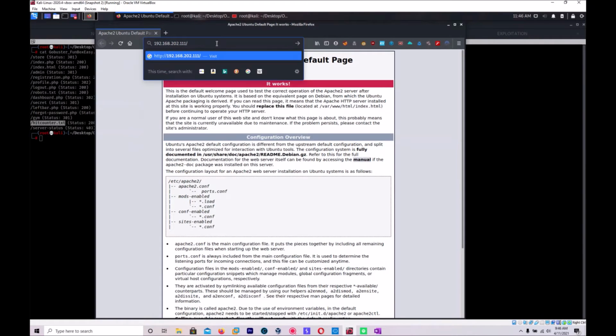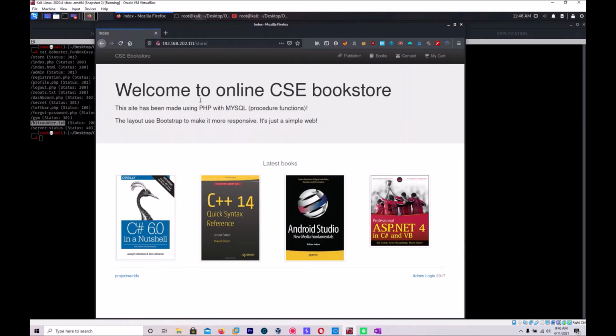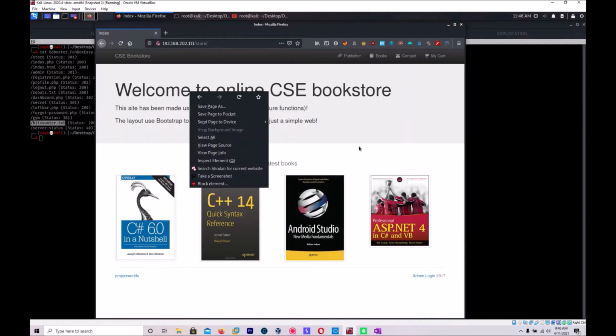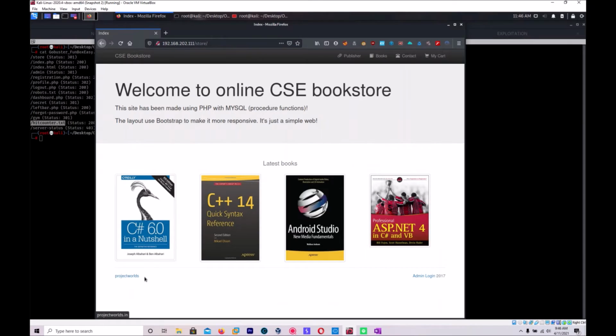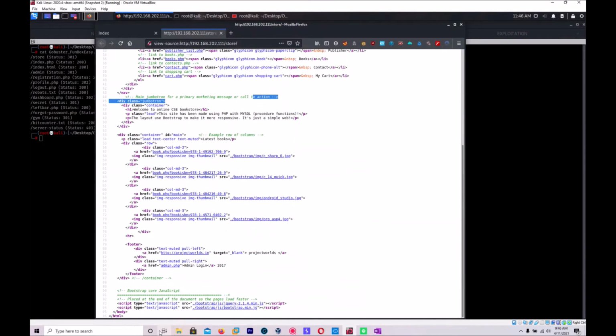So what do we have with store? Okay, we have store, which brings us to this bookstore here. We do have something probably, which is this project worlds, but let's not worry about it right now. Let's go right to source code and see what we can find. So let's see, we have a couple comments here, doesn't say anything. Place at the end of the document so pages load faster. Thank you for that information that I do not know about.